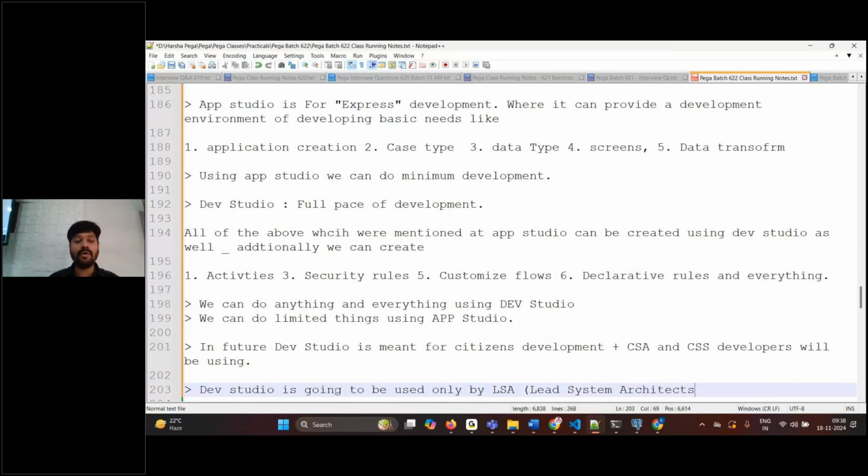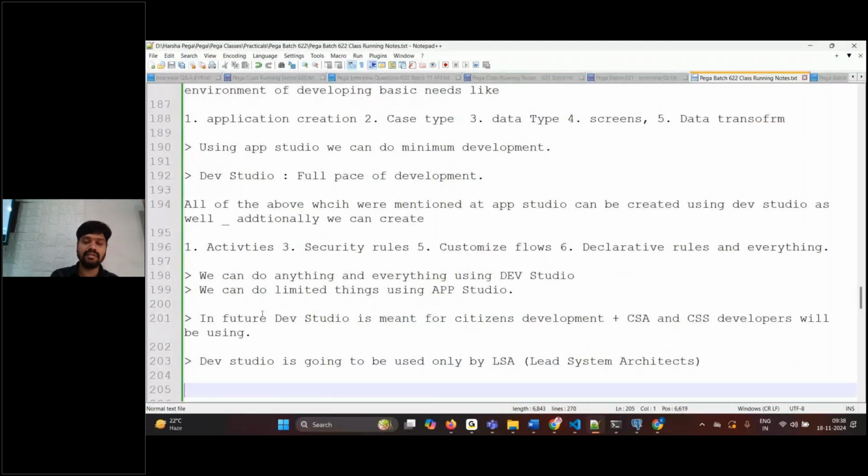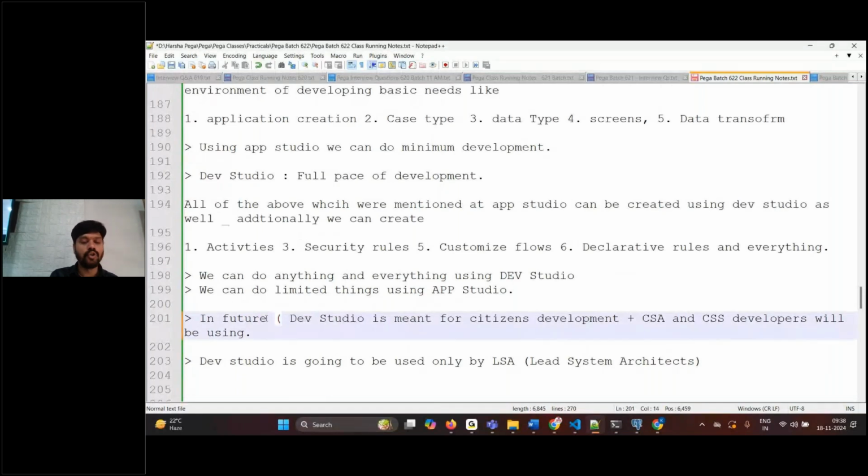As of today, I am talking about the future, meaning the upcoming 3 to 4 years. They may improve App Studio a lot in the next 2+ years. My guess is it will take around 3 to 4 years minimum to get it up to some extent. So in future, Pega's plan is that for Dev Studio only LSAs will be given access, because internal development should be done by LSAs only. High level development should be done by CSAs, CSSAs, and even business people to some extent. That's their intention.